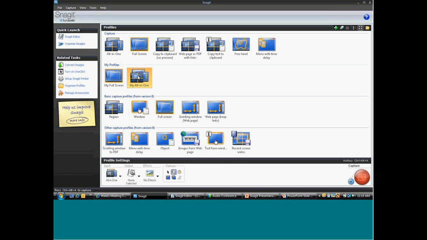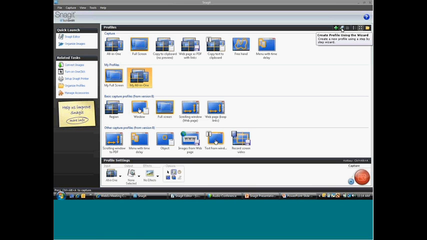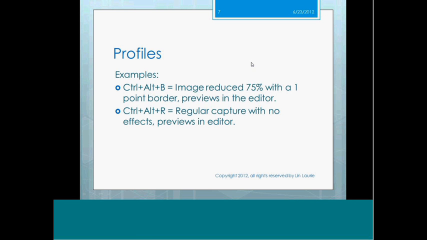So now you've got this selected, and everything that we selected is now part of your profile, and you don't need to change it. If you want to, there is a wizard that you can also use to do the same thing. So instead of going down through the settings like I just showed you, you could click on the wizard and it would prompt you for the settings. So let's go back into the presentation now.